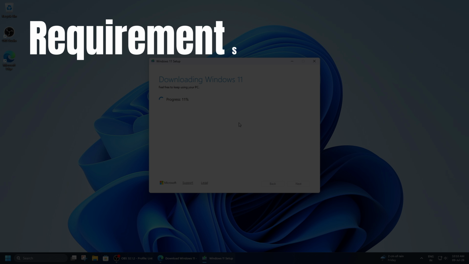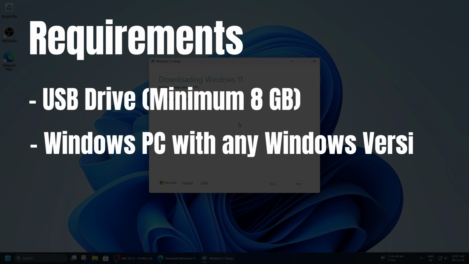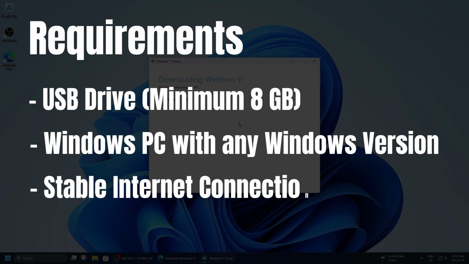Now, let's talk about the things that we will need. First, we will need a USB drive with at least 8 gigs of storage. Then we will need a Windows PC running any version of Windows. And lastly, we will need a stable internet connection for downloading the required files. Now, without wasting any time, let's get started.